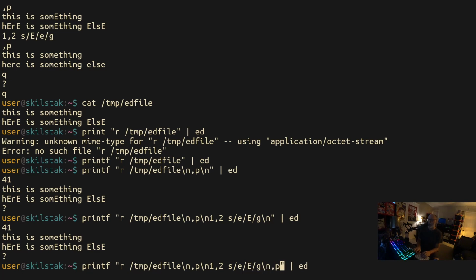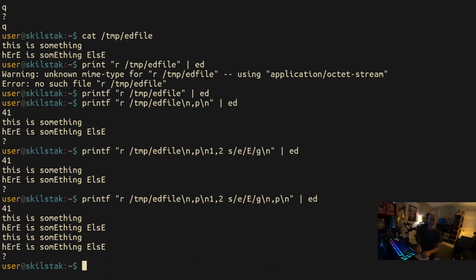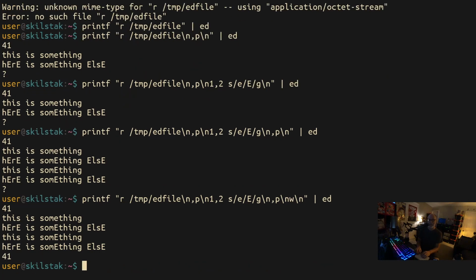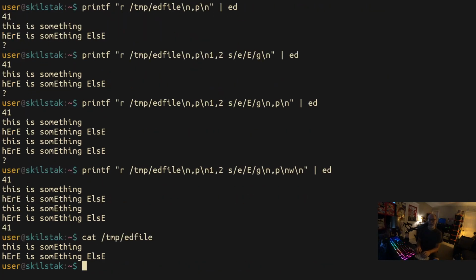So colon P or comma P, and we see that we've got the new changes. We don't need to write all those changes, but we do need to save our changes back to the disk. Well, we know how to do W. So we type W backslash n, and that should write it to the file. Now when we cat temp ed file, we get a transformed file.